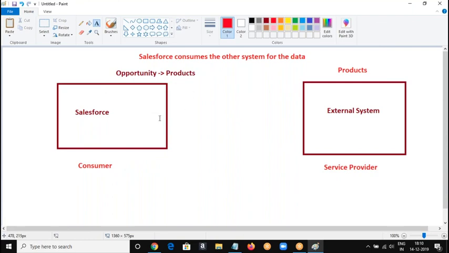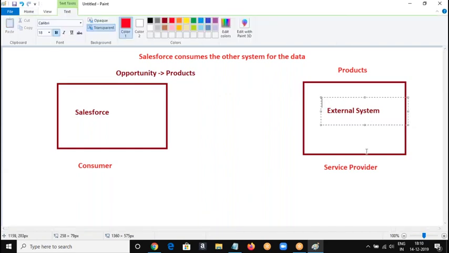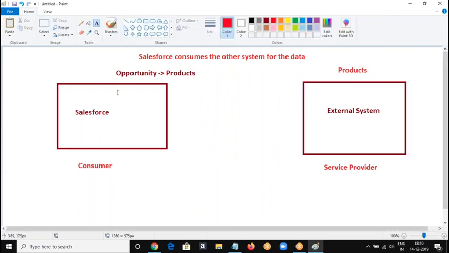So in this case, Salesforce logs into the external system and tries to get some data. It means Salesforce is going to consume the service provided by the external system. So Salesforce in this case is called the consumer, and the external system is called the service provider. The other way around, if the external system logs into Salesforce to get some data, it requires some service. Then Salesforce is the service provider, and the external system is the consumer.